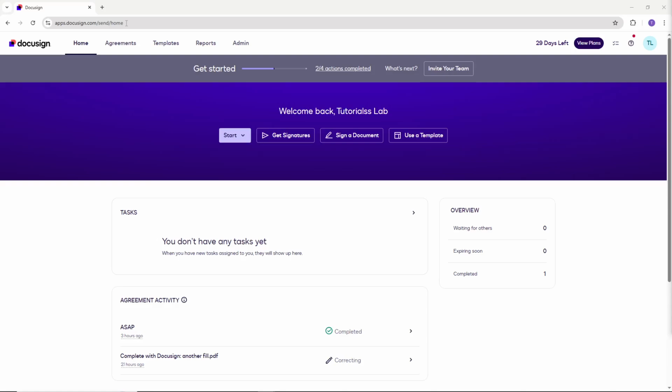First, open your web browser and navigate to DocuSign.com. Once you're on the DocuSign homepage, you'll need to log in using your credentials. Simply enter your details to access your account.